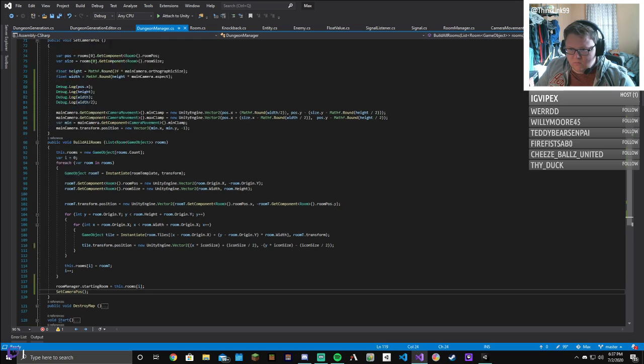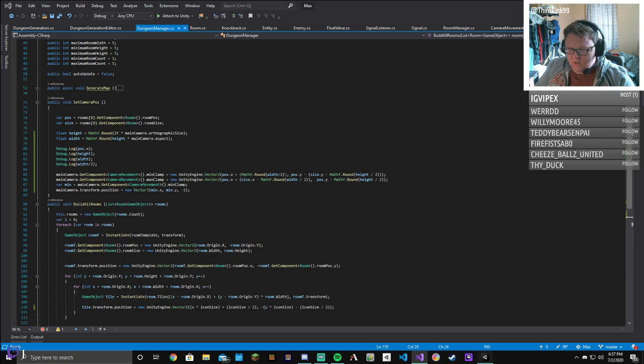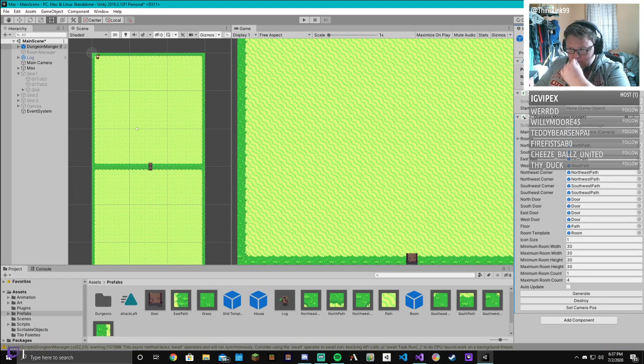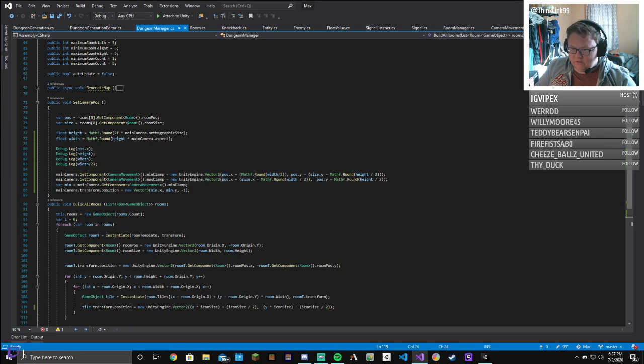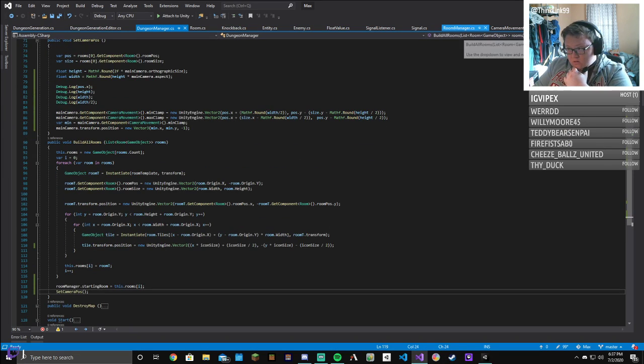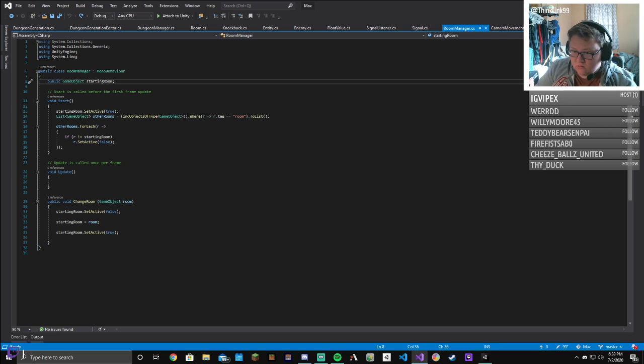So then really I might not need the camera position if I have the room manager. That might be the move. Because the room manager is going to do the exact same thing. It's going to get the coordinates, get the bounds of the room. No, that's what scene change is going to do.